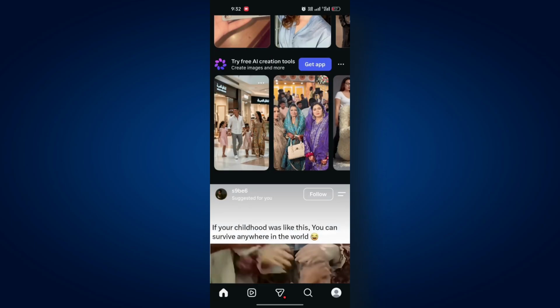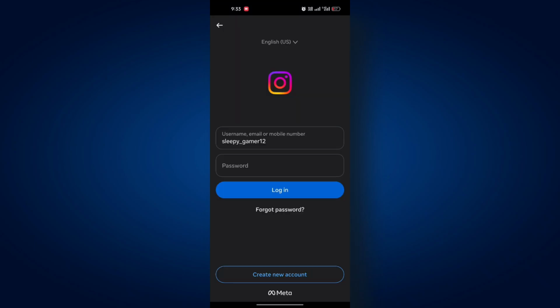Finally, log out of your Instagram account, sign back in, and check your messages again. If the issue still persists, reinstall Instagram and try once more. That's it. That's how you can fix the Instagram message unavailable error.